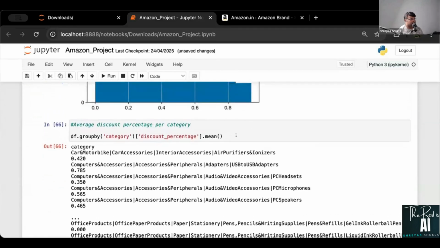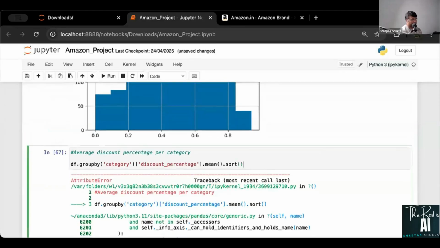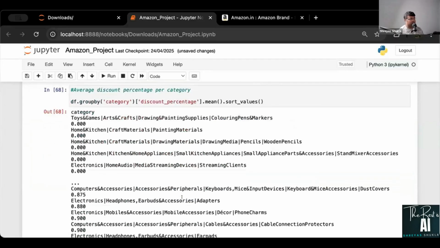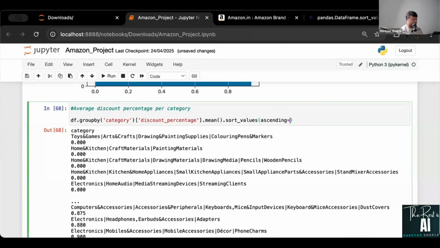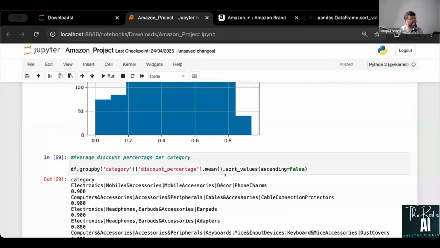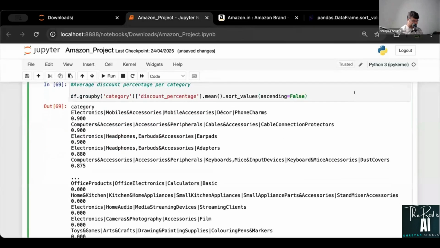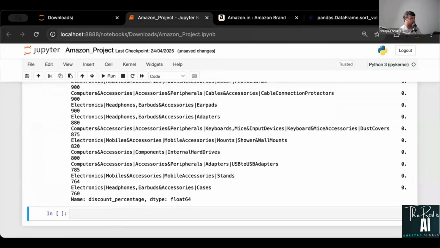Now if you just sort this, you can see that it is now sorted. Now if you do ascending, if it's not correct, then you'll have it in ascending order. Let me get the top 10, and there we go. So you have the top 10 categories.